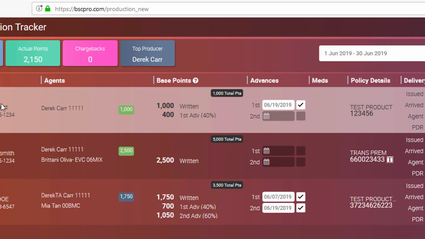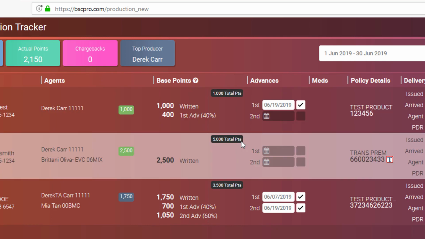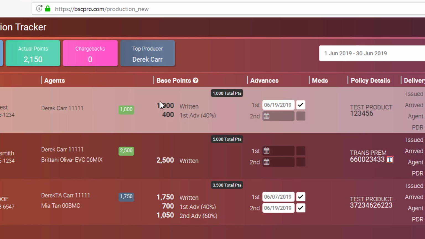So the first thing that you'll notice, and these are going to be the same on every filter, every page that you look at, at the top right, you see the 1,000 total points, 5,000 total points. So there at the top right, that's the actual total points of the policy that was written, regardless of whether the split agent is in your base or not, or it's a MAP or whatever. That's the total amount. But then the amount that you see here under written is the total amount that will be attributed to you in your base shop.